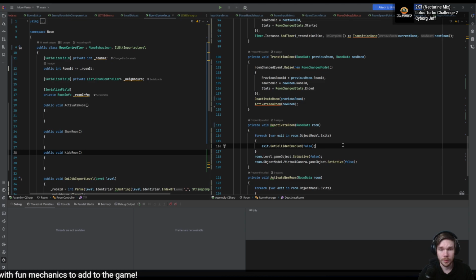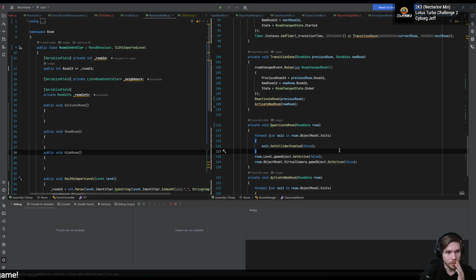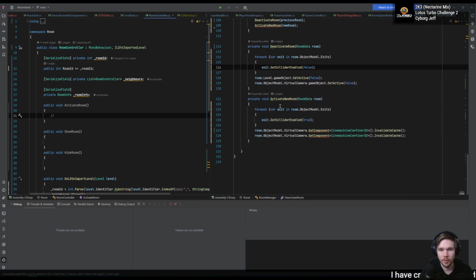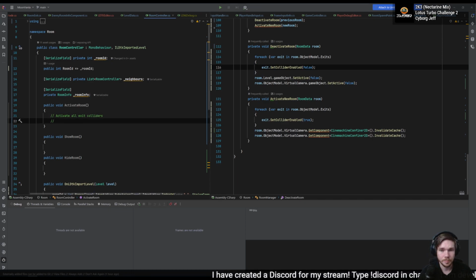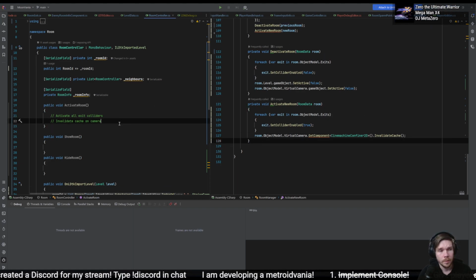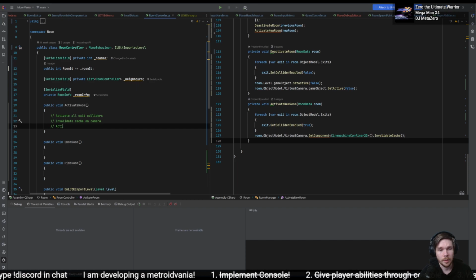What did we do before? The exit collider is a part of when we activate the room. So let's write it down here. Actually, let's go to activate room. Activate all exit colliders. And invalidate cache on camera. Why am I doing it twice? I don't know. Invalidate cache on camera. Activate enemies.